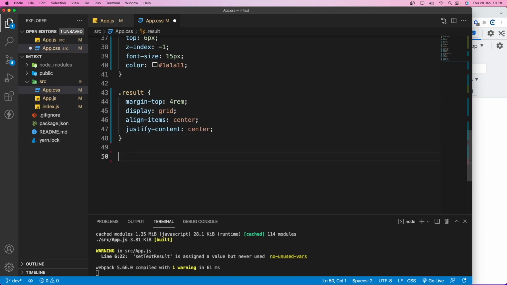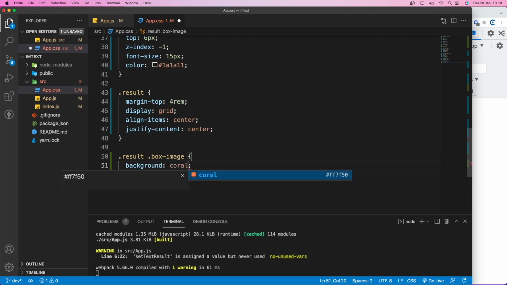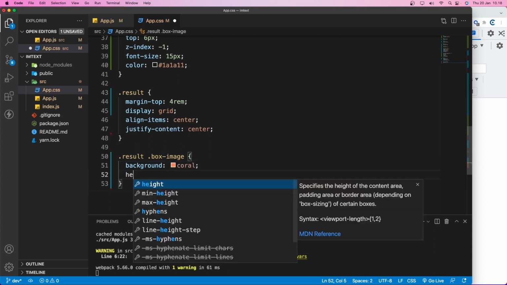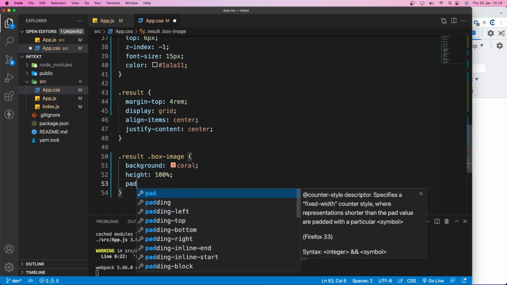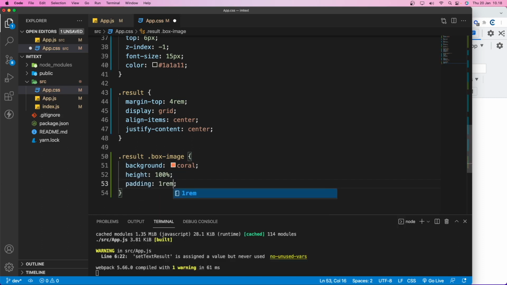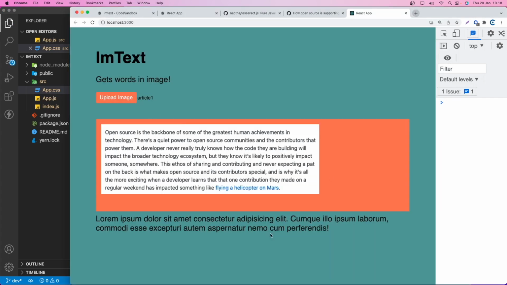And I'm going to style the box image. So let's say result box test image, and I'm going to set the background to coral. Let's say the height to 100%. Also, I'm going to give a padding of 1 rem. Okay. Also, I'm going to style the text here.